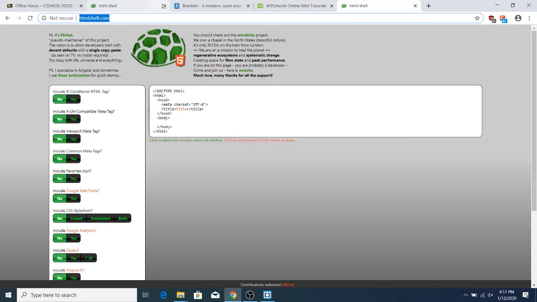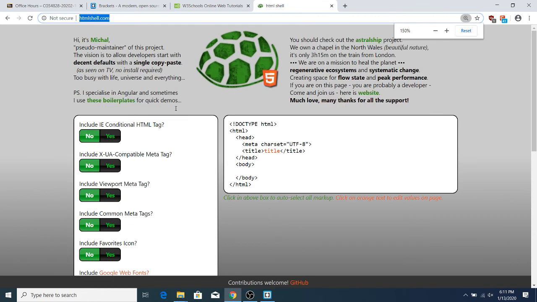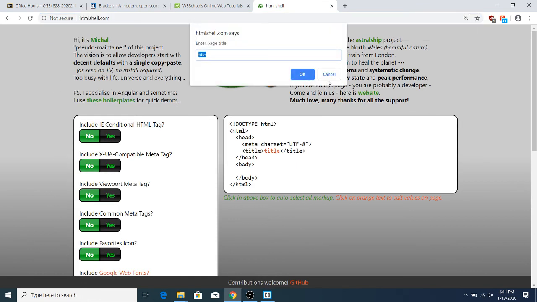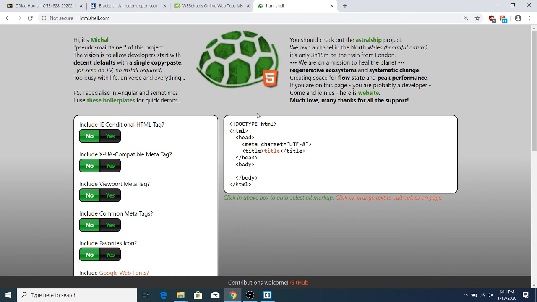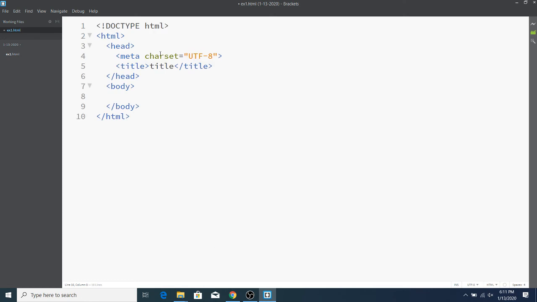Okay, so you've got this HTML shell open, and not that it matters a whole lot, but go ahead and leave the title as is, and just copy and paste that code in there. It doesn't really matter what the title is because we're not going to be at that level of detail.